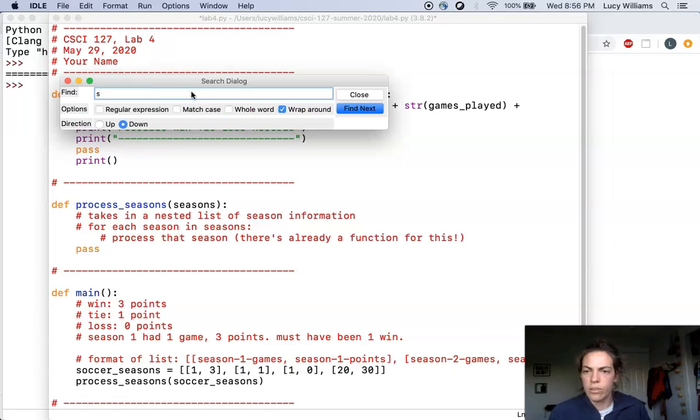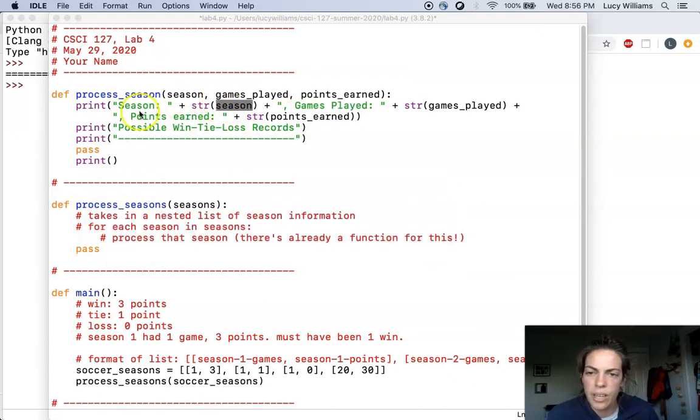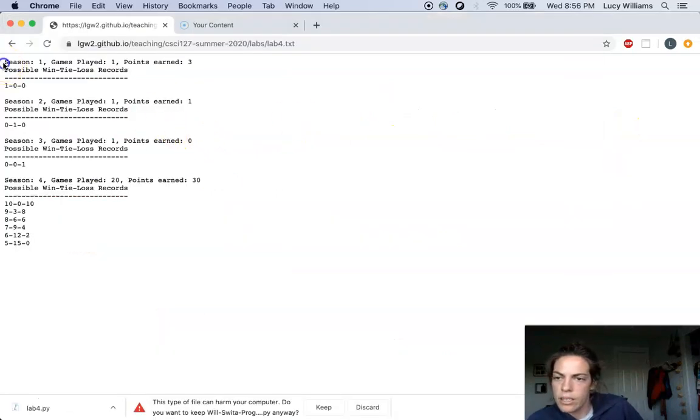And maybe we can use our search functionality here. And we see that it gets used in this print statement. So let's look at our output and what our output is supposed to be. We're supposed to say season 1, report the number of games played in season 1, the number of points earned in season 1, and then print all the possible win, tie, loss records. Then for season 2, we print season 2, games played, points earned, etc. Then season 3, season 4.